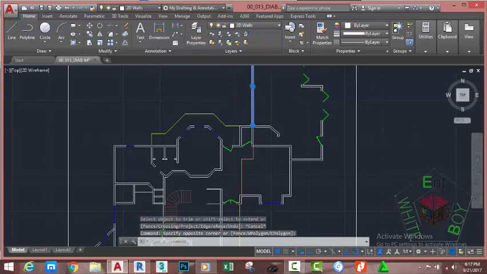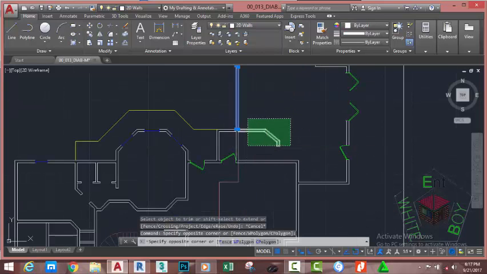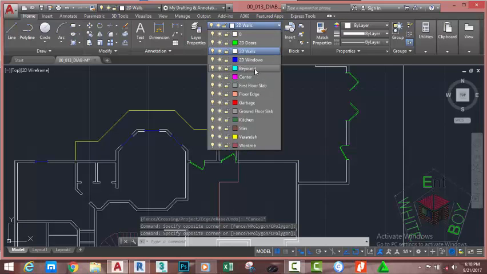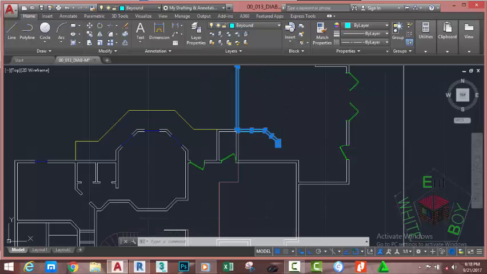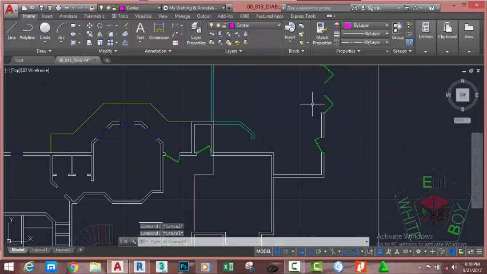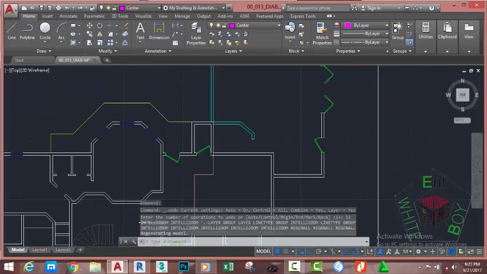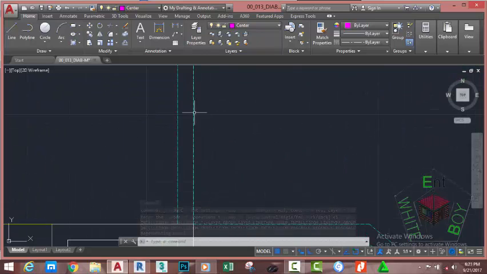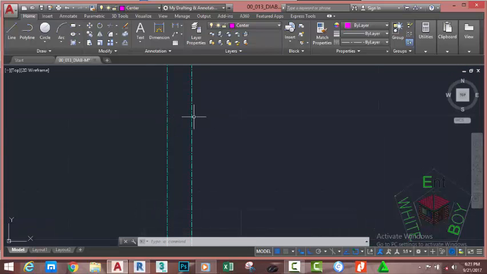Now select this line and this line. Move this line to the beyond layer. Press Escape. Type RE on the keyboard to regenerate all. Press Enter to regenerate all. Zoom in into this area. We need to change the linetype of this layer.